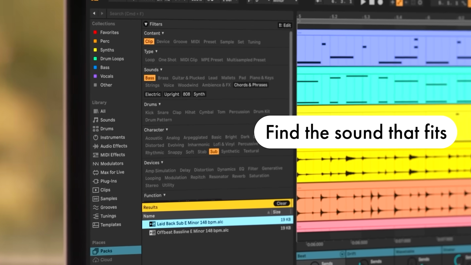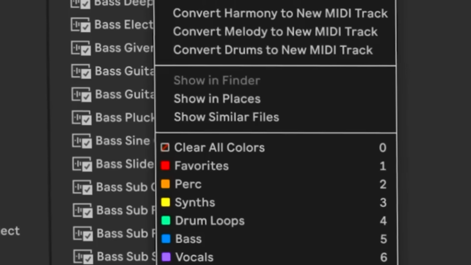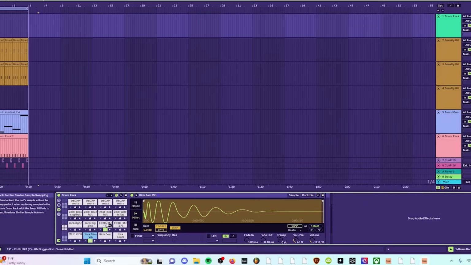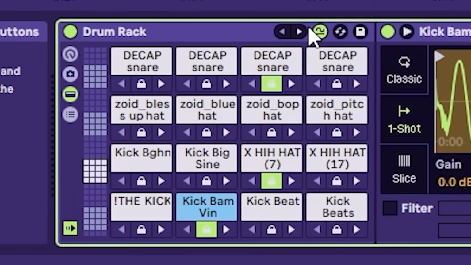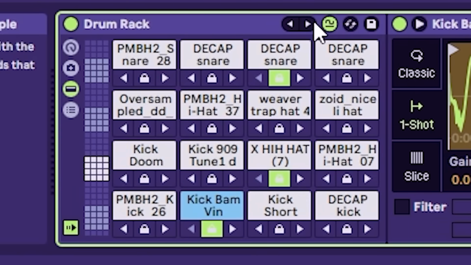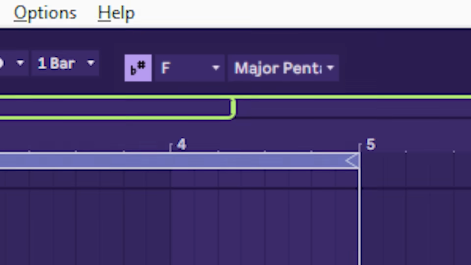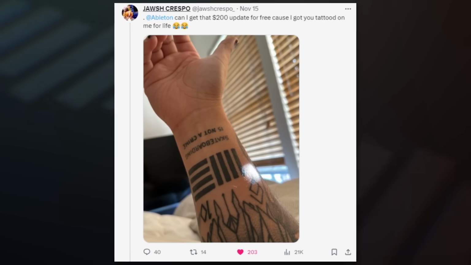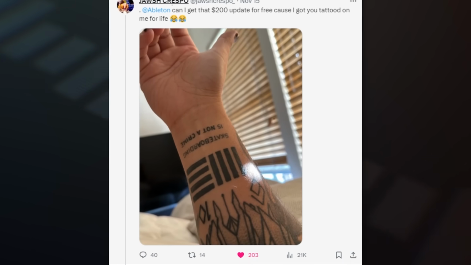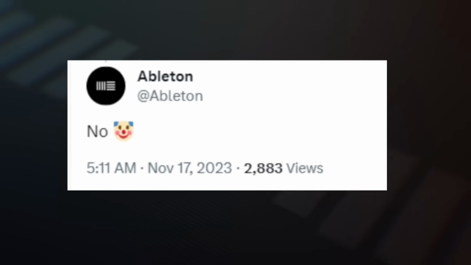One of my favorite features is that they added a way to find similar sounds within the browser, and you can also do it with the drum rack, and you can also lock specific sounds in the drum rack and randomize while finding specific similar sounding sounds. They've added a global key / scale, but my favorite thing that they did was this. Ableton, can I get that $200 update for free because I got you tattooed on me for life? No.